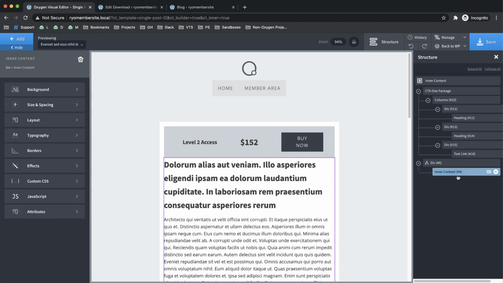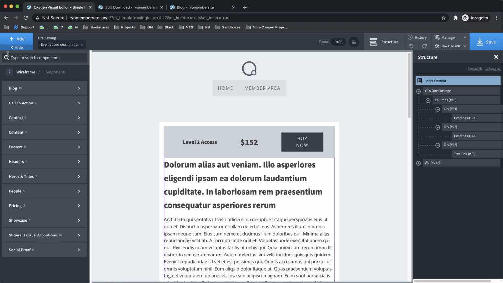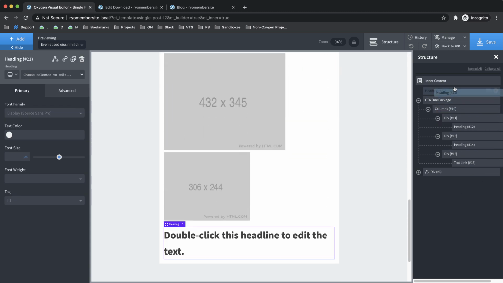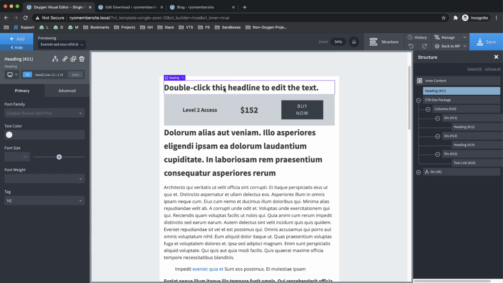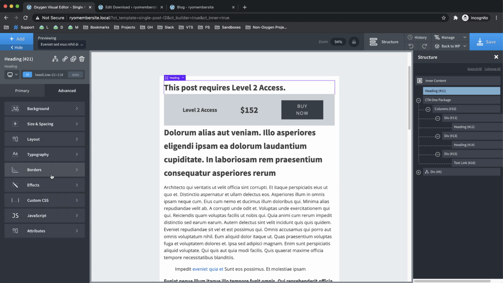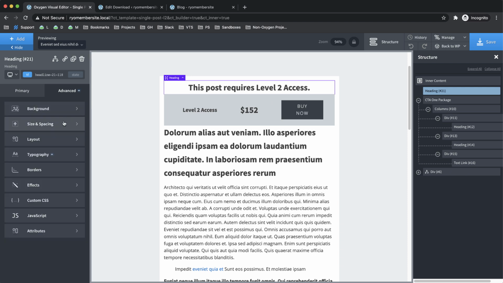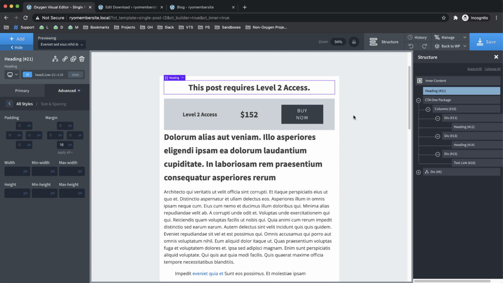Okay, and then let's just add something above that here. Let's add a little heading, and we'll make it an H2. And we'll say, this post requires level 2 access. And we'll center it. Under typography, center that, and then add some spacing, some margin below it. All right, so that's really basic, but you get the idea.